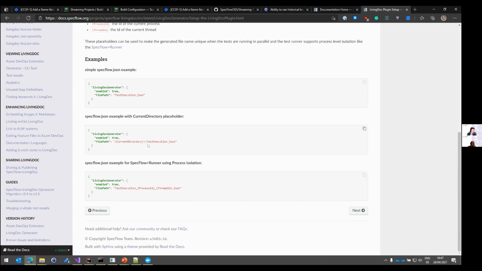Okay, so I guess the question that is relevant to this is: does this mean that LivingDoc always reflects the latest test run results? Depends how you set it up. In the default way, yes, but in the default there are no timestamps in all the file names, so it's test execution JSON and LivingDoc HTML. All of that is configurable, but by default it overrides an existing file. And that's normally what you want from a living documentation.